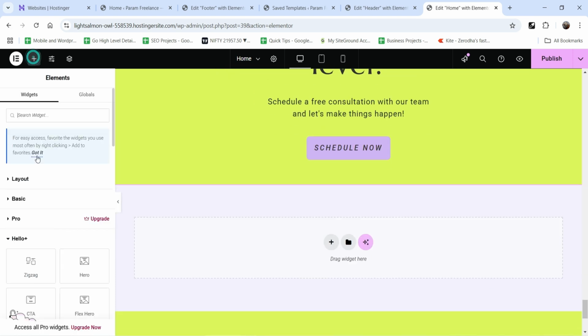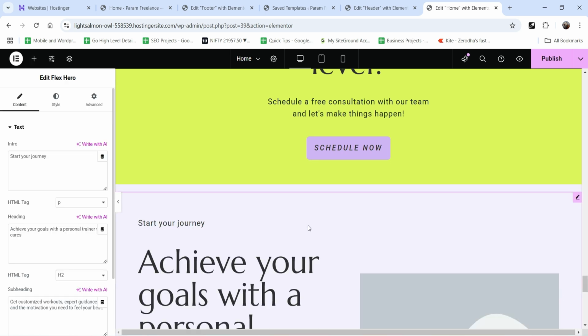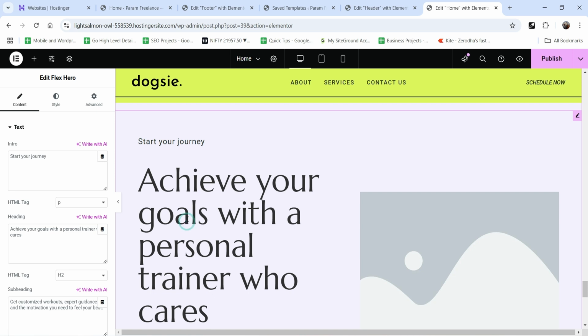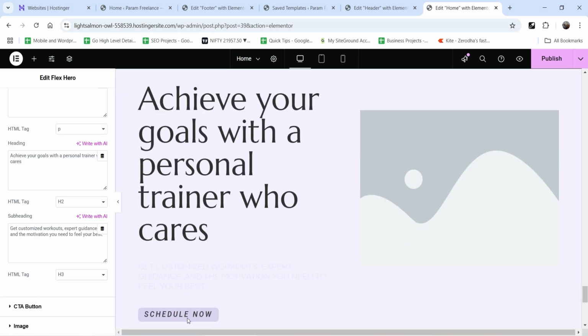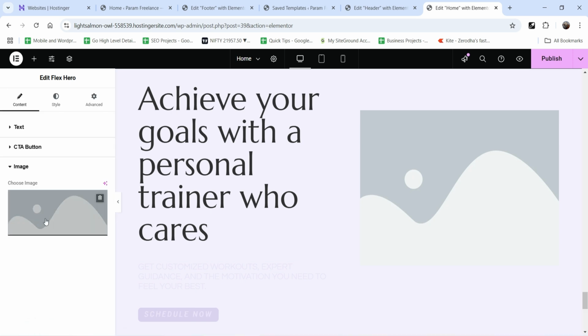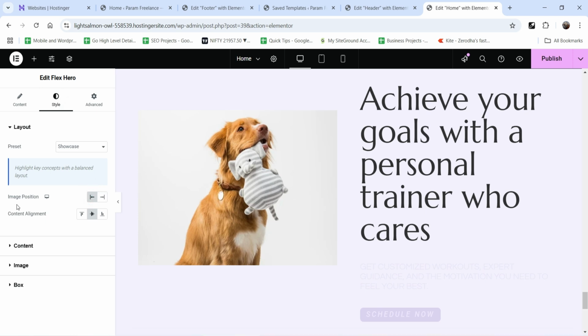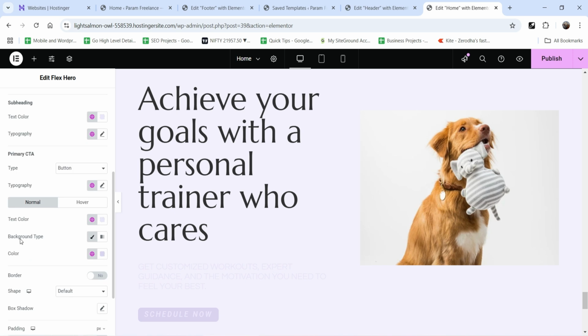Let's click on the plus sign and try the next one, that is flex hero. Drag it and drop it here. And this is the hero section. On the left hand side, we have title, heading, subheading. Then we have call to action button here and image on the right hand side. If you want image on the left hand side, you can change it from here. And from here, you can change the content settings.